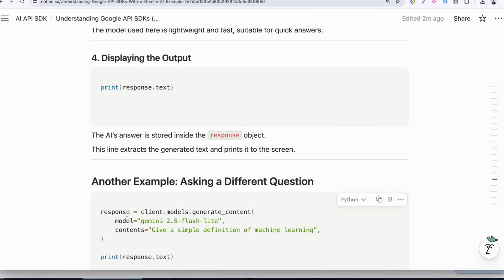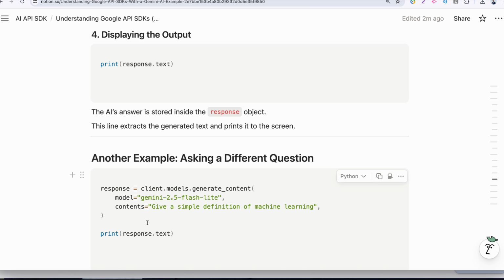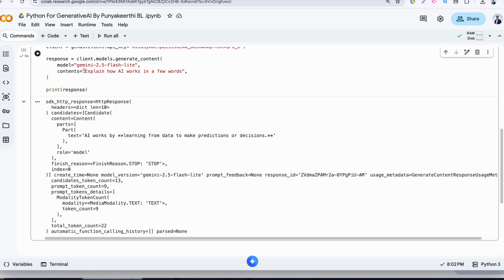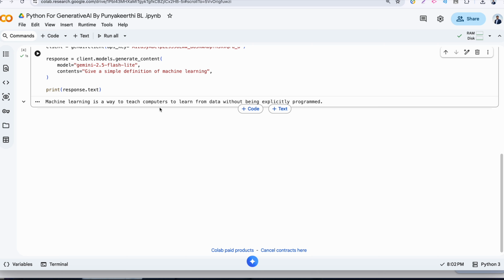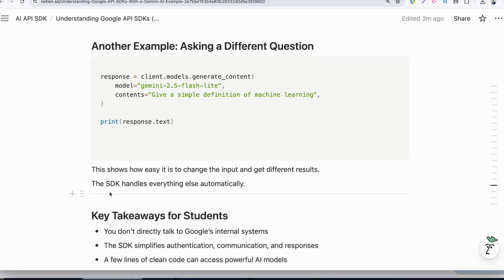Okay, now let's understand another example, asking a different question. So here: give a simple definition of machine learning. This is my question. I'm changing that question and using response.text. Automatically it should answer our question here. Here I'm adding response with, I only want text, I don't want the tokens and all other information. Now it is connected and it says machine learning is a way to teach computers. This is the response we received from the Gemini 2.5 Flash Lite LLM. So this shows how easy it is to change the input and get different results. The SDK handles everything else automatically.